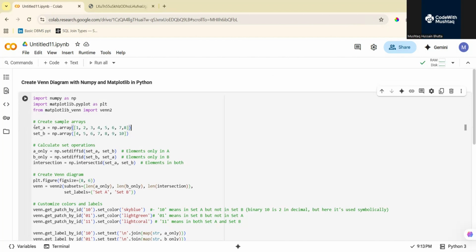First, we will create two arrays, set A and set B, with the NumPy array method. You can see here, this array is from 1 to 8 and the set B from 4 to 10. You can clearly see here that we have 4, 5, 6, and 7. 4, 5, 6, and 7 are common elements between these two arrays.